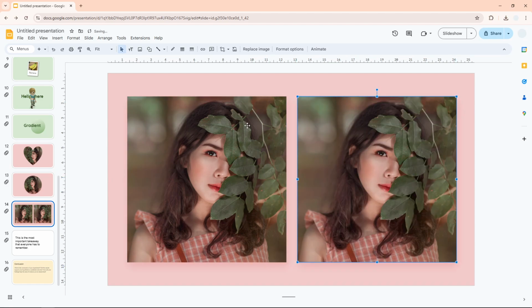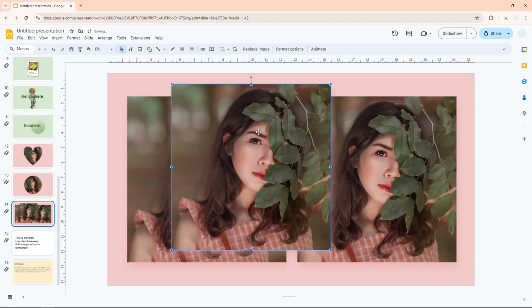There you go. Just press and hold the Ctrl key, and click the image and drag it somewhere else. And there you have it, the two simple methods to duplicate images in Google Slides.